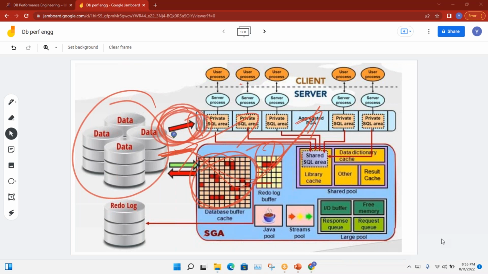Okay, the writing will never happen. Only reading. Whenever the operation is only reading, it can directly go to the private area, but whenever there is writing also, it will always go through the buffer cache only. I hope it's clear. Like what is this buffer? I meant the disk and buffer cache relation.